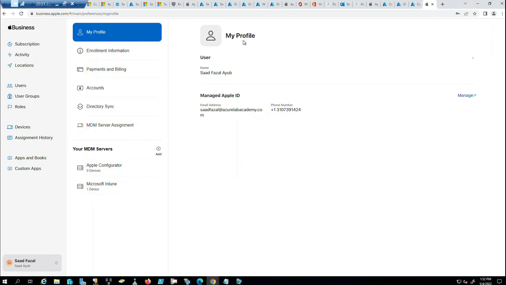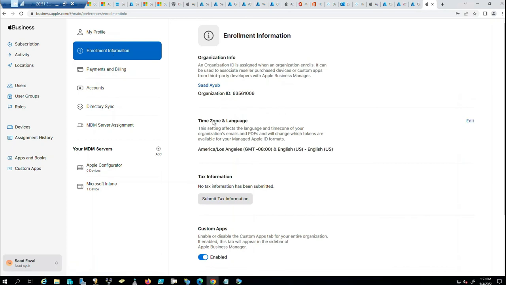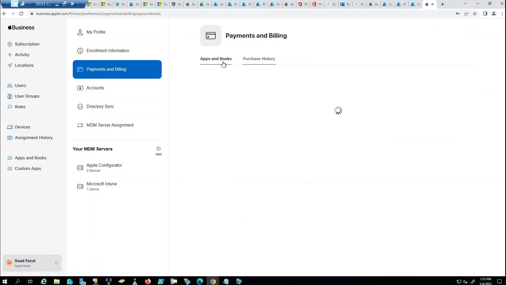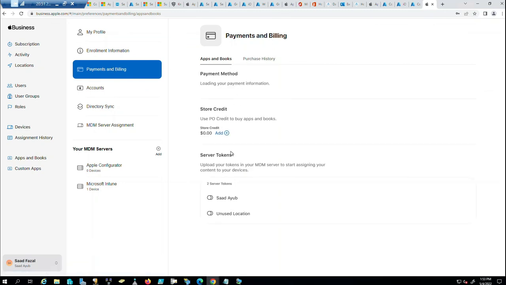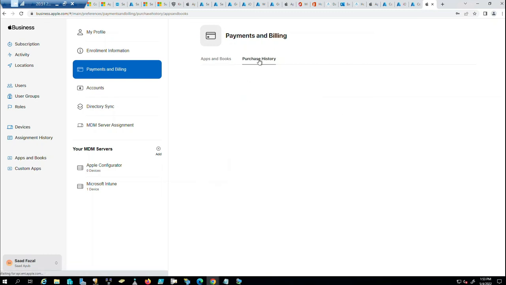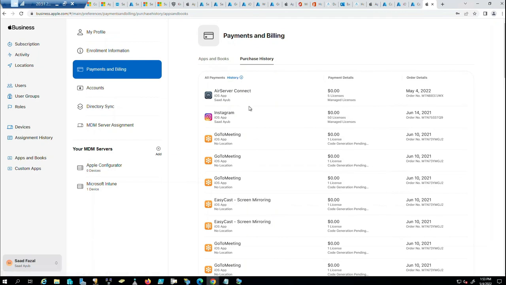important information. So for example, my profile, my name, my ID, my phone number. Enrollment information will tell you your organization number and the time zone, etc. Tax information, and if you want to enable or disable custom apps. Payment and billing. I don't have any payment information set up with this account, but you can add store or credit card information, and you can see the purchase history.